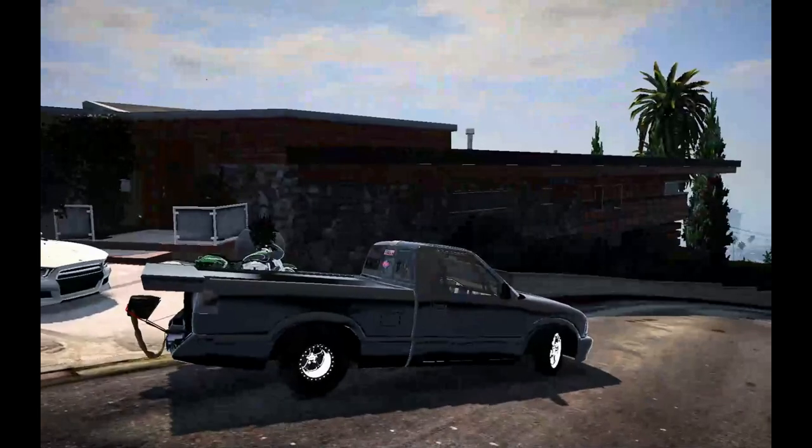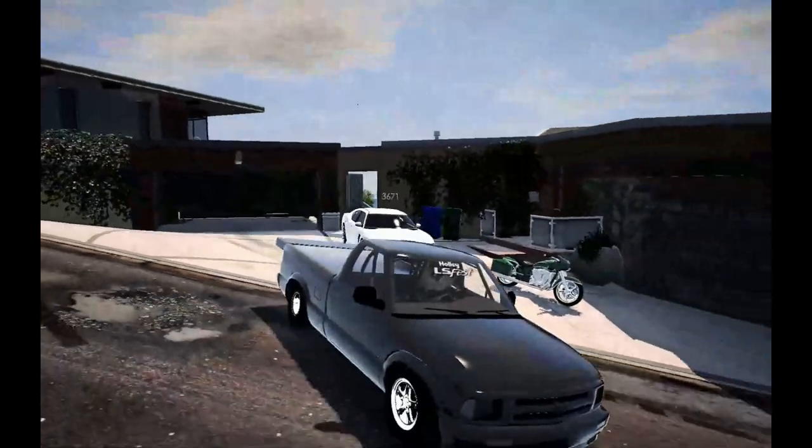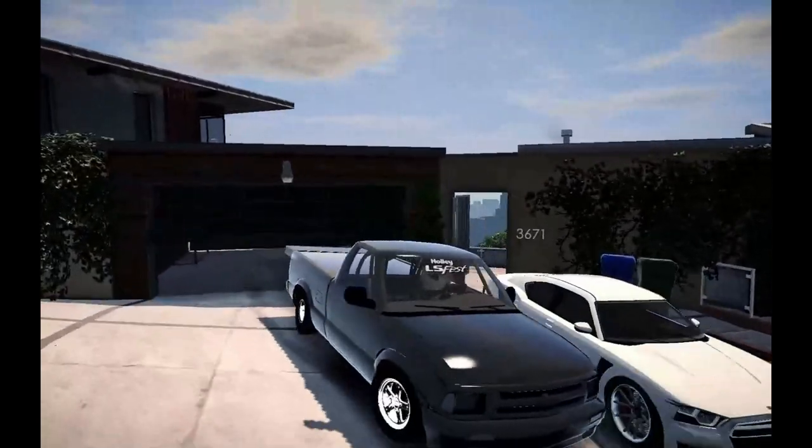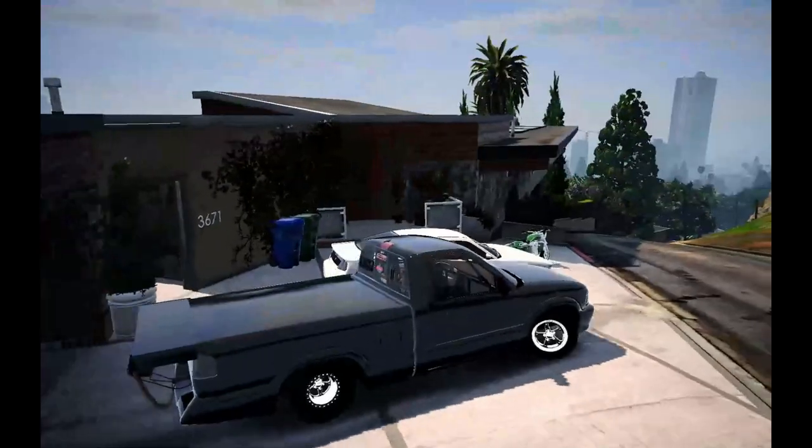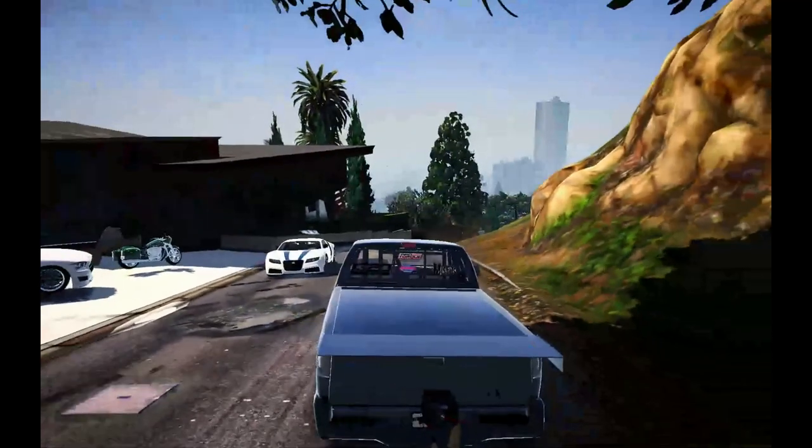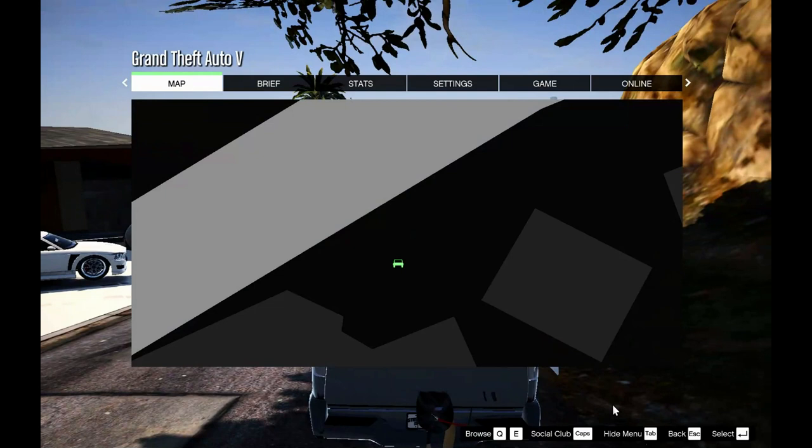Whoa. So yeah guys, that's how you do it. You can modify the car too. It's up to you what color you want. But yes guys, that is it for now.